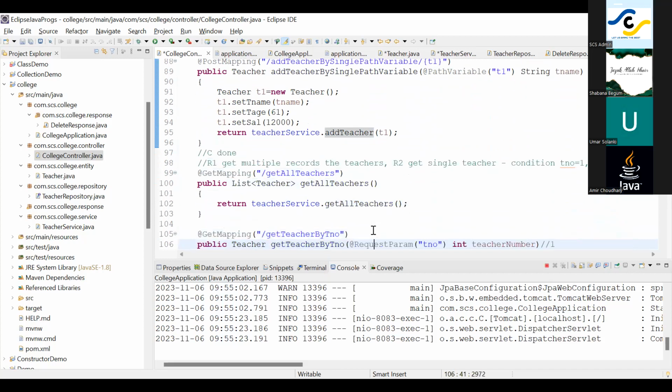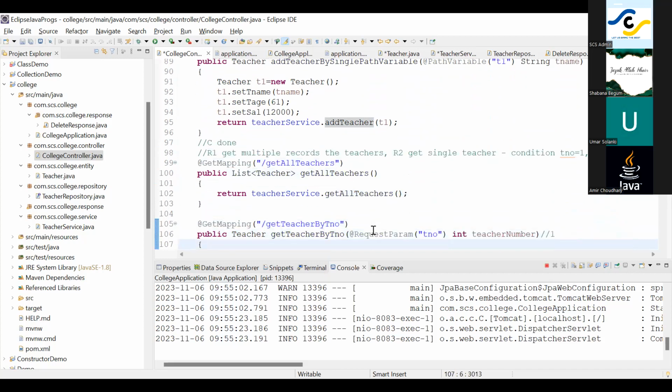So now we want to get the teachers. For get, we have get mapping. This is to read. C is create, R is to read. So create is done, and now we want to do the reading part. We want to get all the teachers, so we make an endpoint called get all teachers, and then we call the get all teachers method of the service class. That will give me all the teachers, which is a list of teachers. The return type is list of teachers.